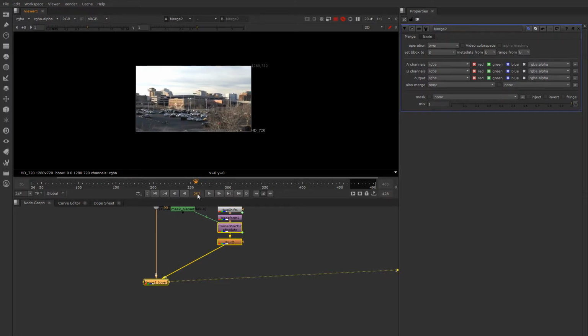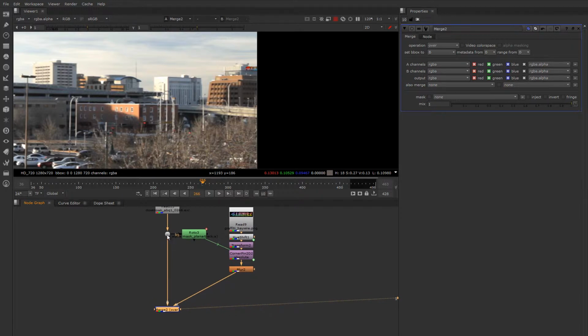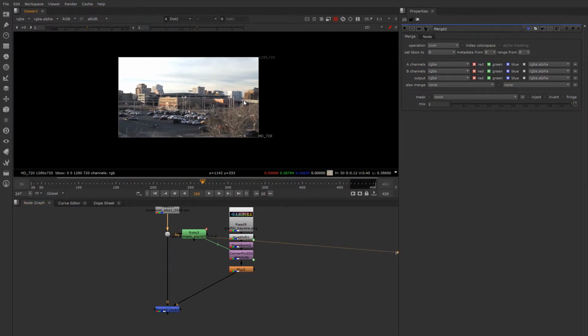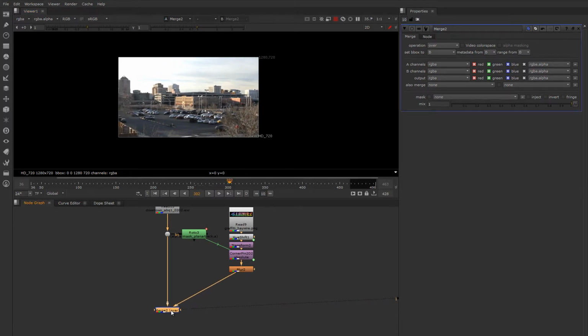It will not grow the bounding box larger and larger and larger. It will keep it at the size of the B bounding box, which was the background image, and then we'll get a nice efficient use of the bounding box downstream of the Over node.